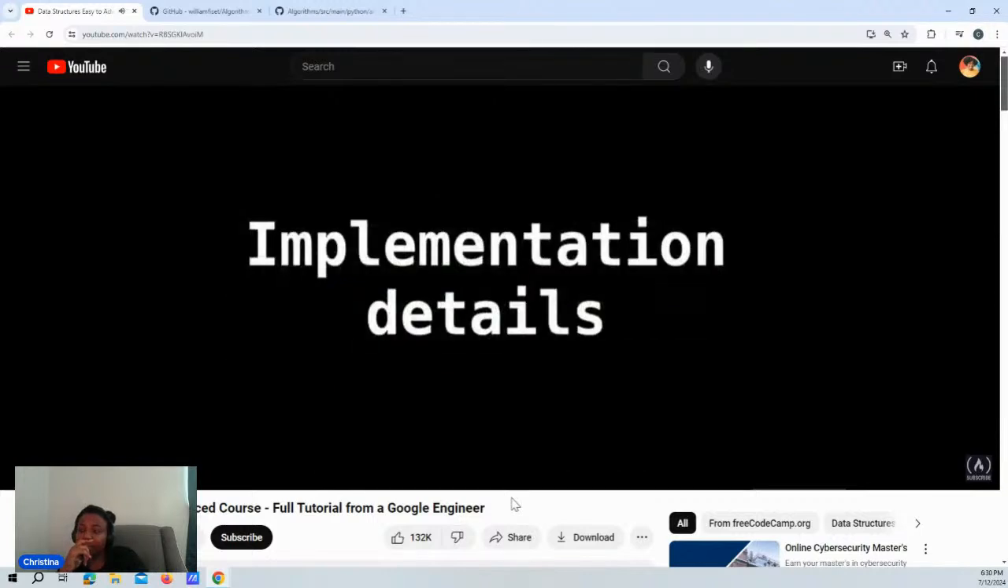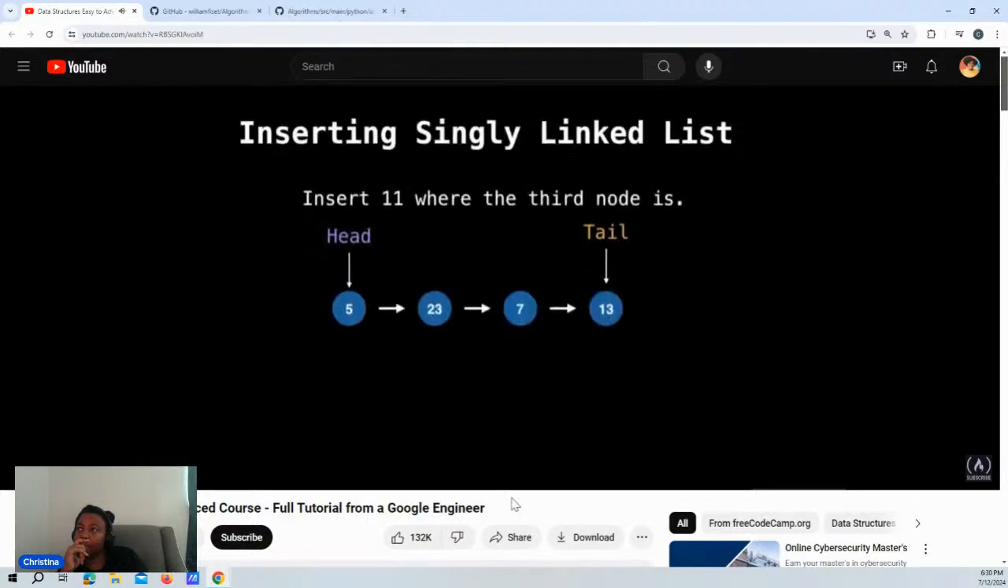Okay, let's go into some implementation details on how we can create linked lists and remove elements from linked lists. Starting with singly linked lists. So here is a singly linked list. I've outlined where the head and the tail is. Now we want to insert 11 at the third position, where 7 is currently. Let's walk through an example.